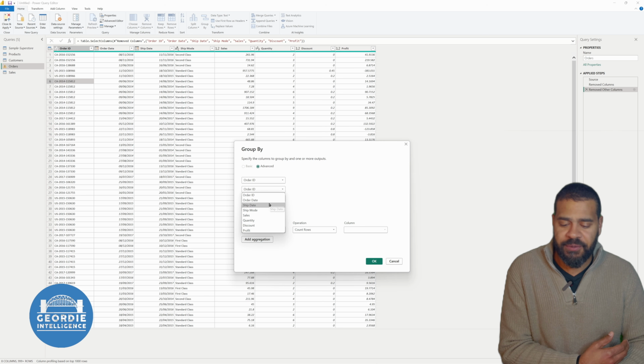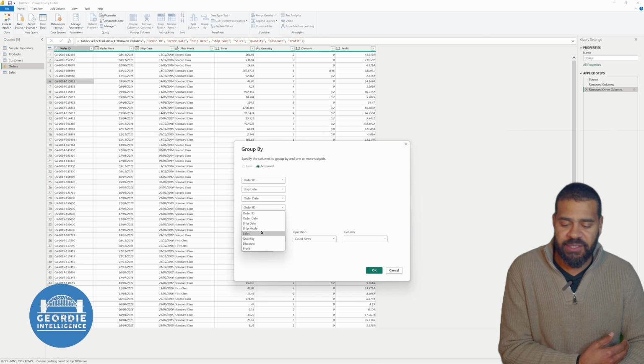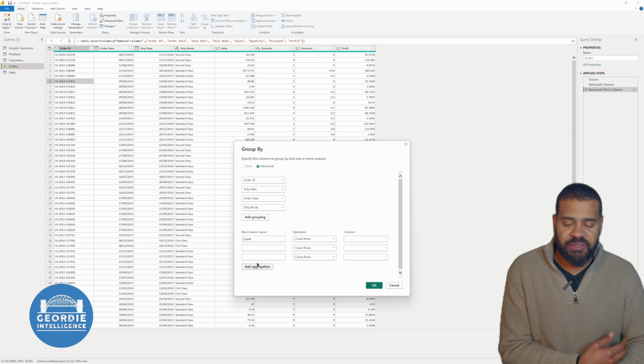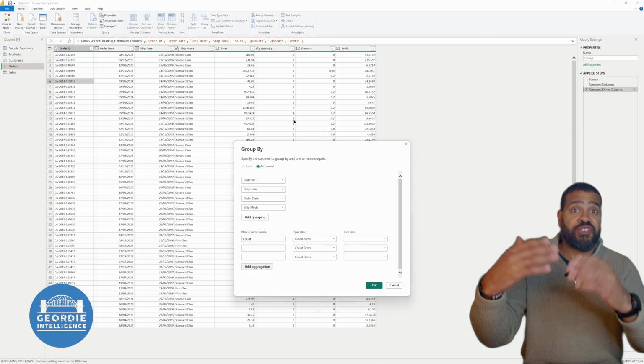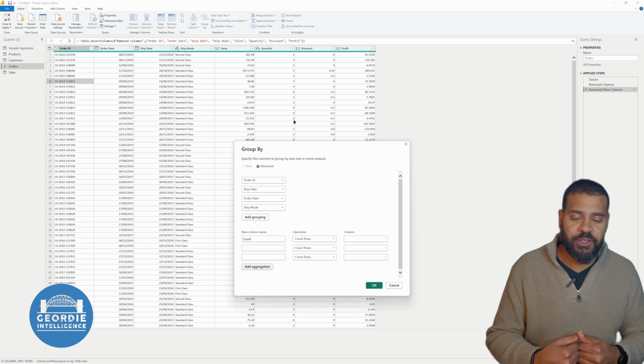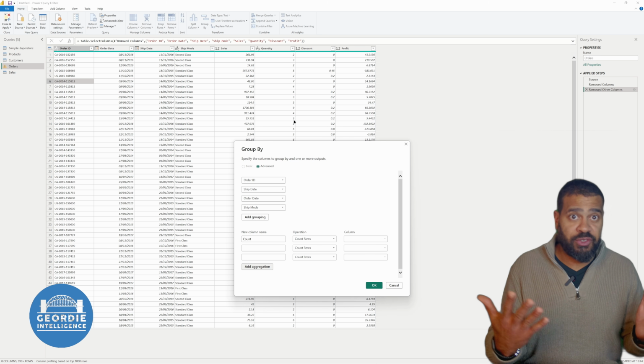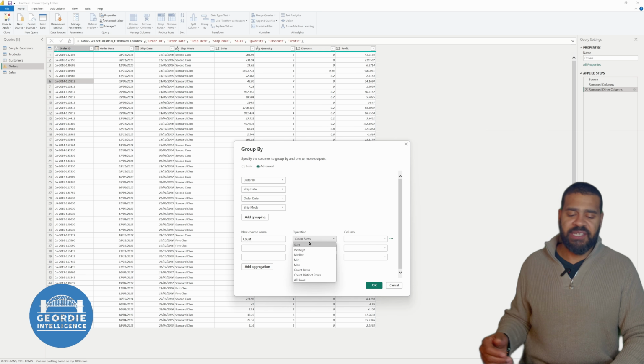So we could bring through the ship date, we could bring through the order date, so that we're getting these ones coming together. Actually, we need one more, don't we? We need the ship mode. And then we could add the aggregations for these. So we could total the sales, total the quantity, and total the profit, which makes sense actually. So let's do that.